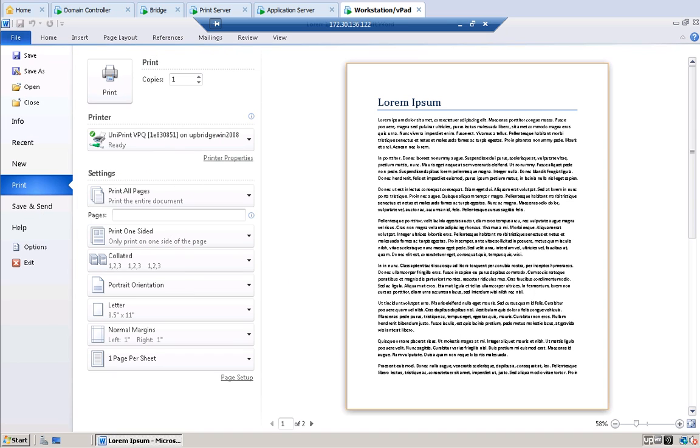Thank you for watching this short video. Hopefully this video has demonstrated how easy it is to set up a SecurePrint password and then use it to release a document on the vPad.